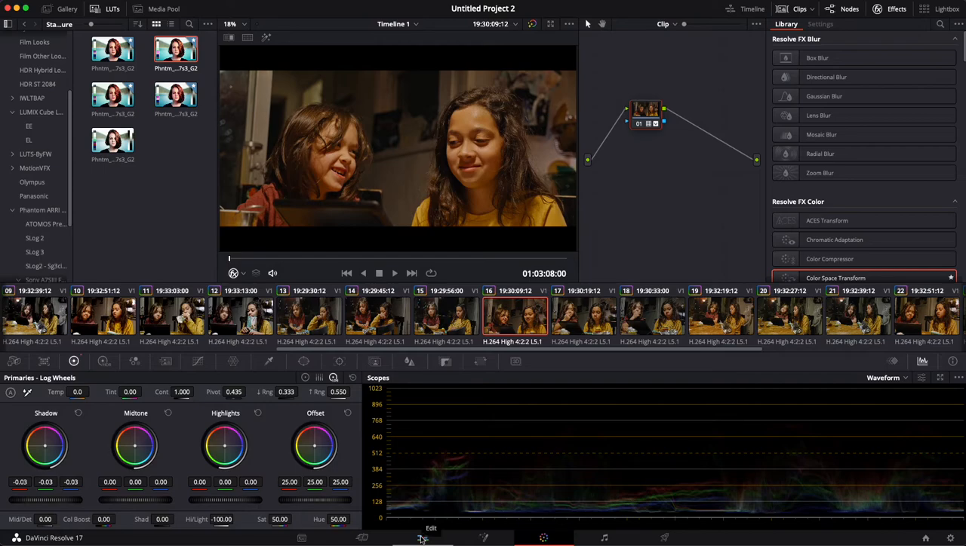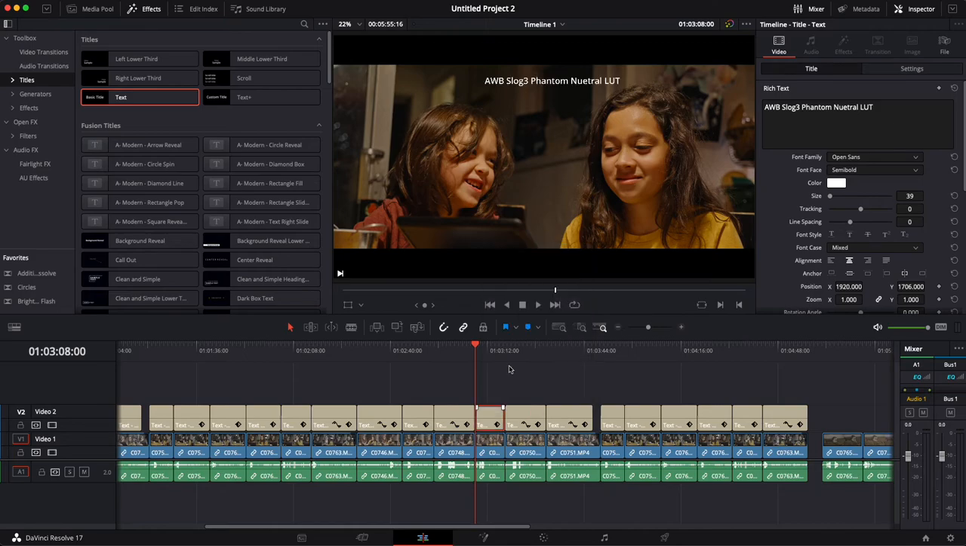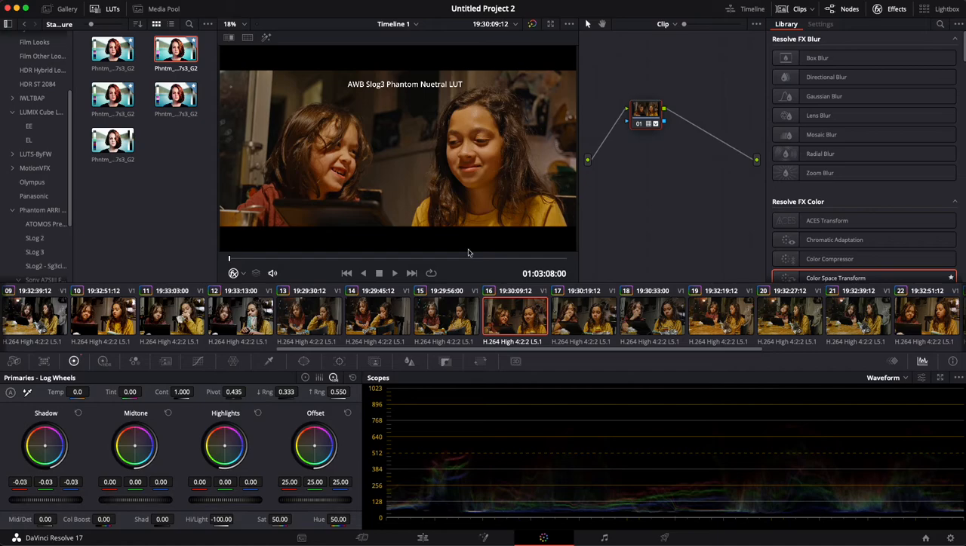So I'm going to show you a quick tool on how to fix this, even though you don't have any white in your video. Basically, you add text into it, and as you can see, this is S-Log 3. I have the phantom neutral LUT on it. It just doesn't look good, right?